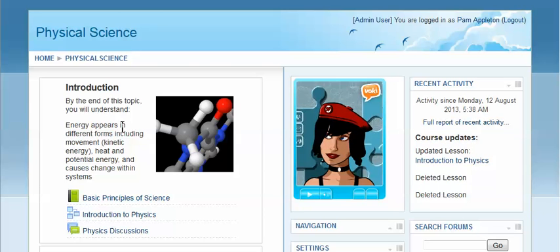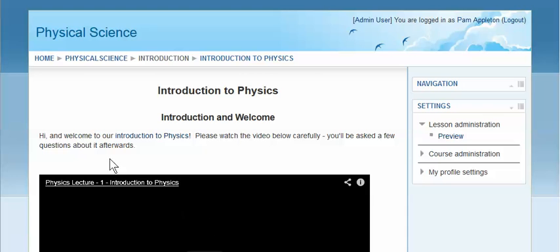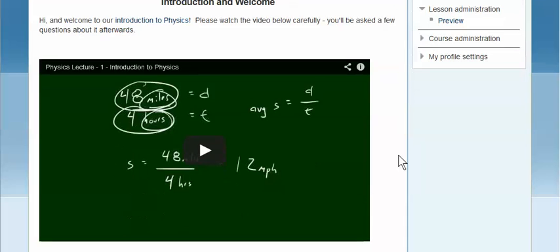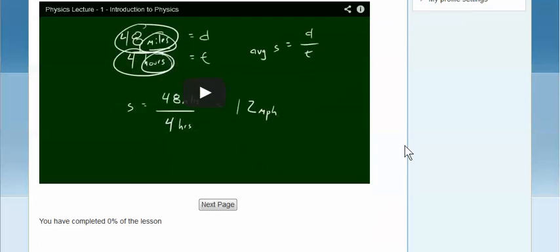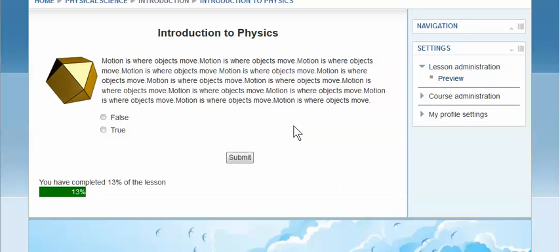On this page down here I have a lesson activity called Introduction to Physics. Now of course this is physics, but it could be any subject area. So I'll click on that. I'm logged in as a made-up student called Pam Appleton, and the student would then view this video, and when they're done, click on the next page button, and that's going to take them to a question page in this instance.